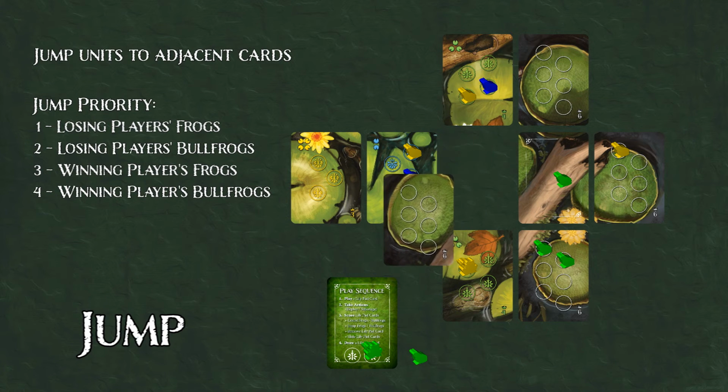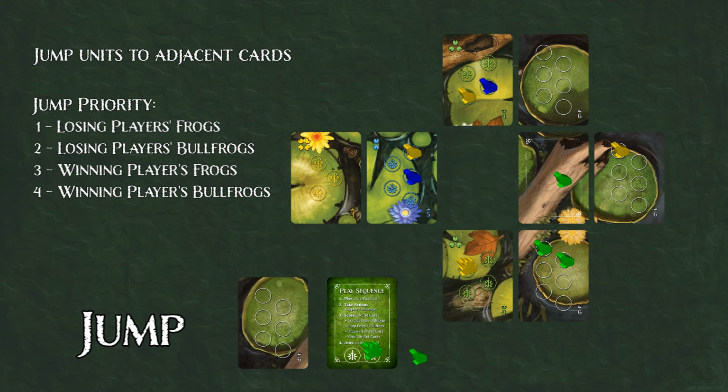Now I remove the card from the table and place it in my play area to form a score pile. Jumping can cause other cards to score. If so, repeat the process for each full card.